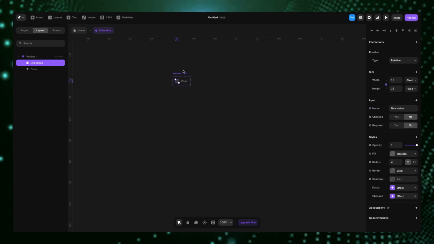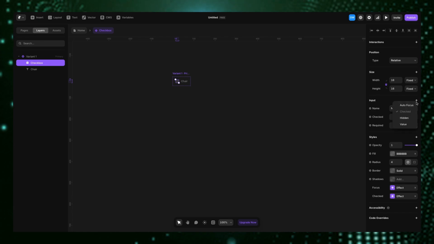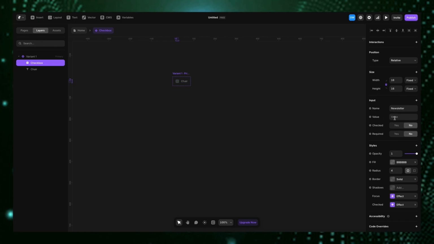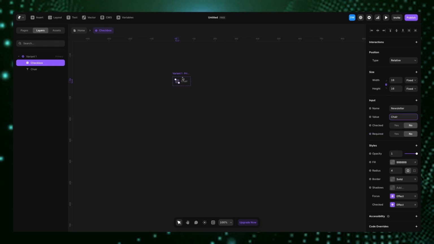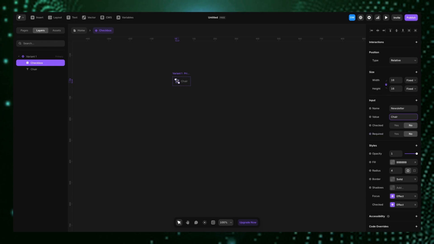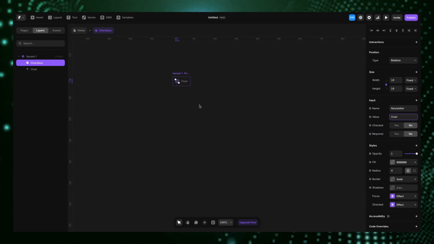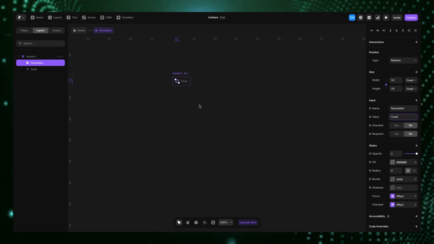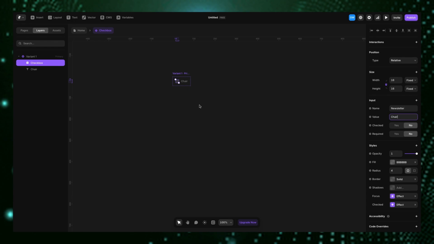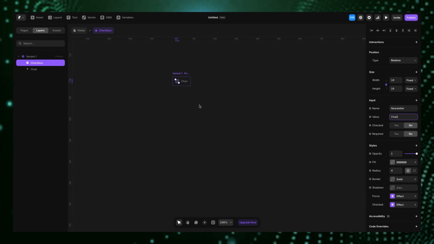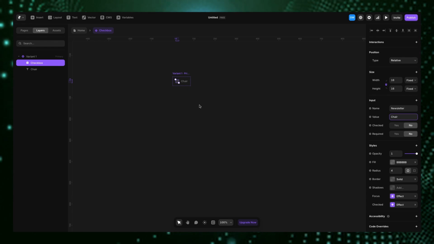So the next thing I want to do is give this a value, chair. Me giving this a value means that whenever a user clicks on it and clicks the submit button, it tells you that the value the user selected is, I think, a chair. So that's it.